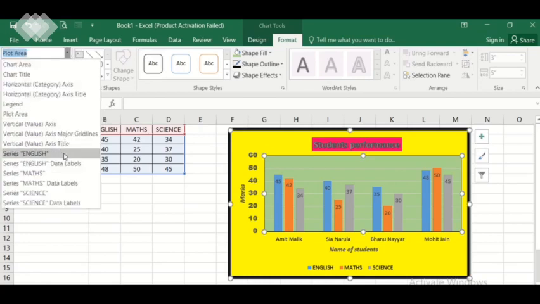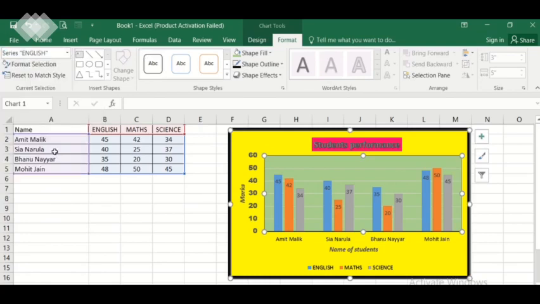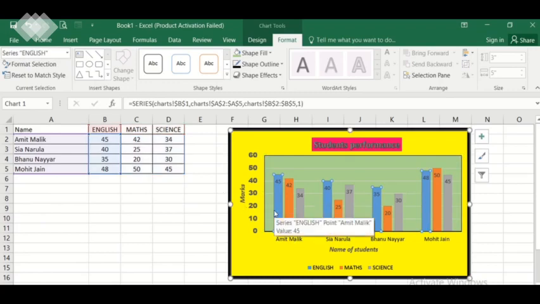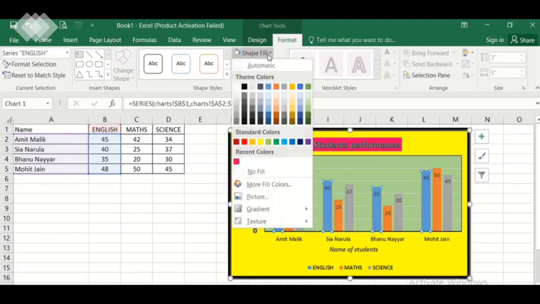After the plot area, now let's look into the series, like the English series. You see here I have given blue color. If you want to change the color, go to the shape fill option.